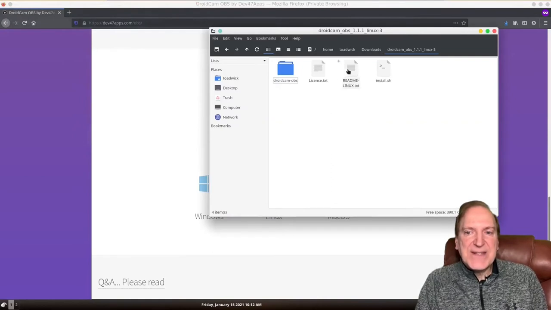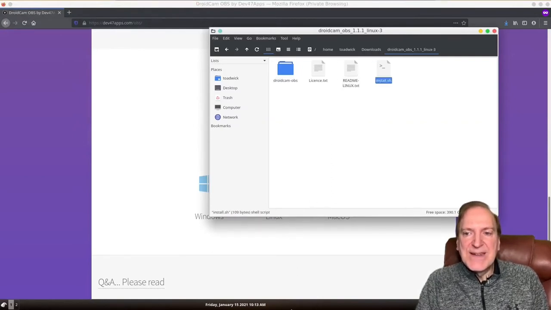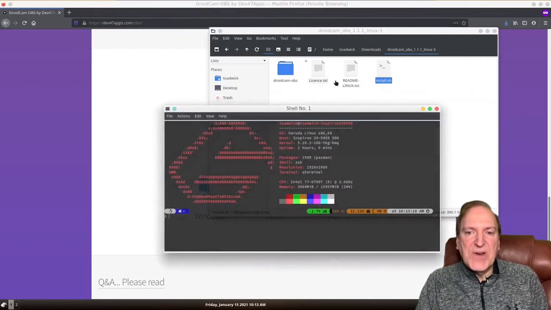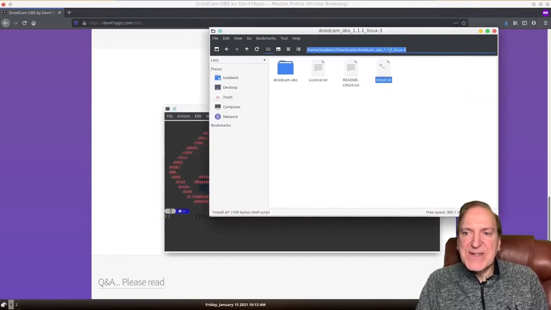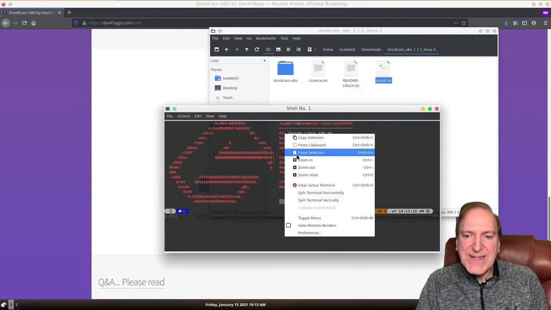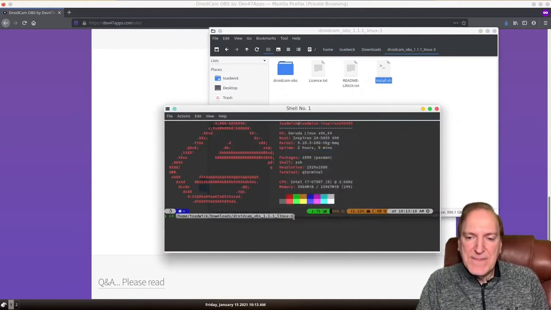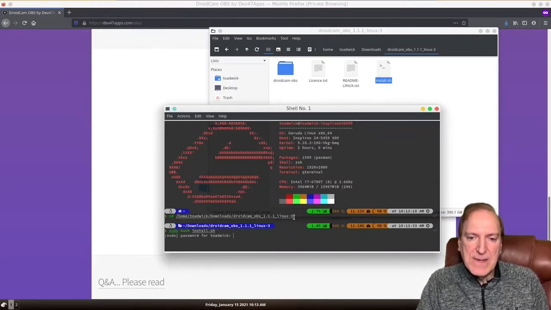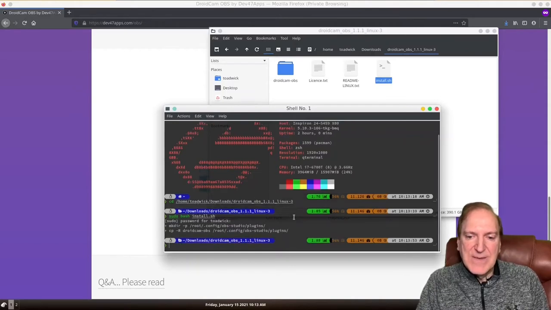And once extracted into our folder, in Linux, we just run this install script. If you're a Windows user, it would just be an executable that you download. So I'm going to just go ahead and copy my location here, and I'm going to change directories into there. And now I'm just going to run the install script, which would be sudo bash install.sh. And then put in my password.